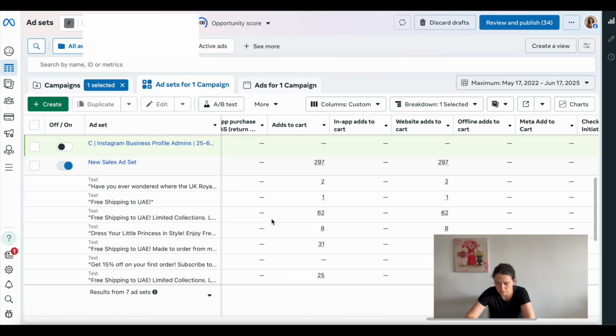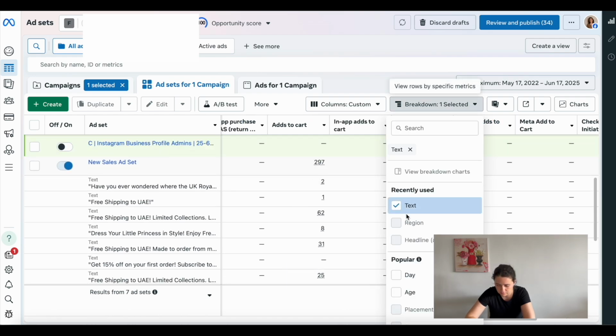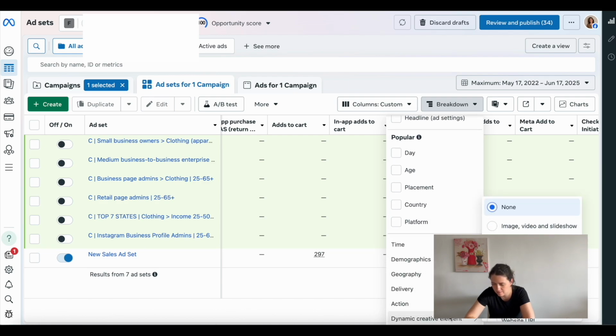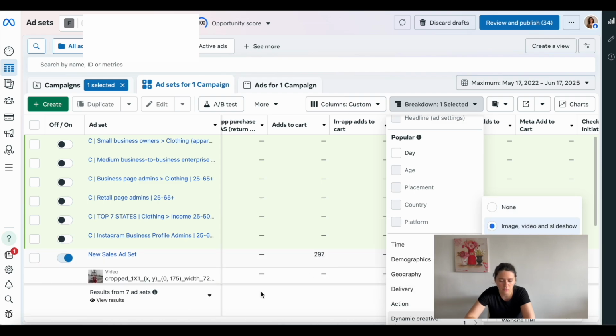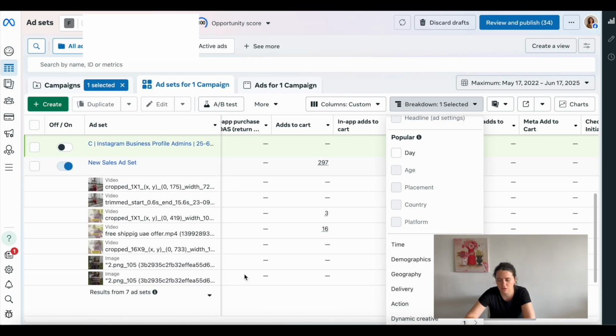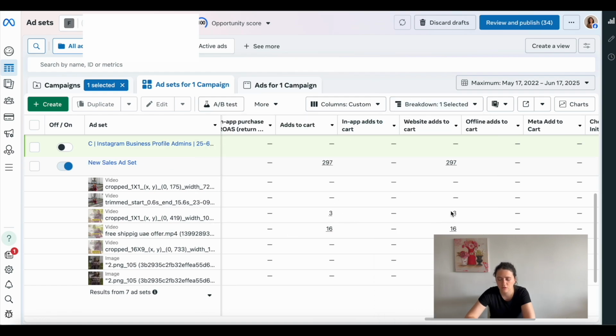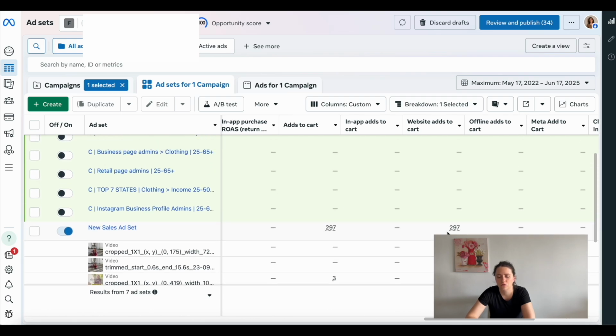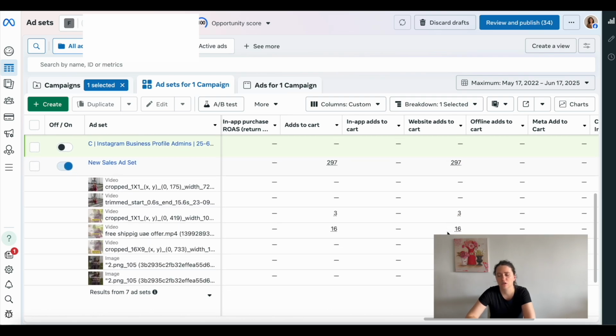You can also put a breakdown here of the dynamic creative element, image or video. And now it shows you the images and videos that you used and which one got the most adds to cart. So for me, this video got 16 adds to cart. So this one is performing the best, so maybe I can use it in my new campaign. So it's an easy way to check and to see which creatives and which texts performed the best for you.